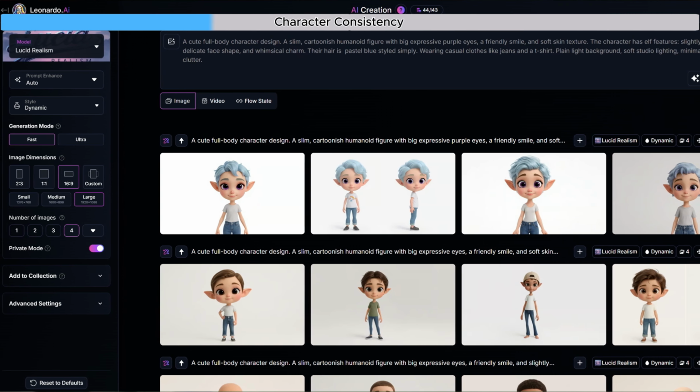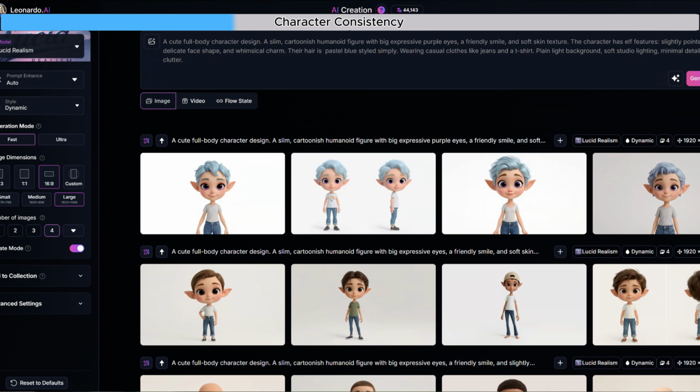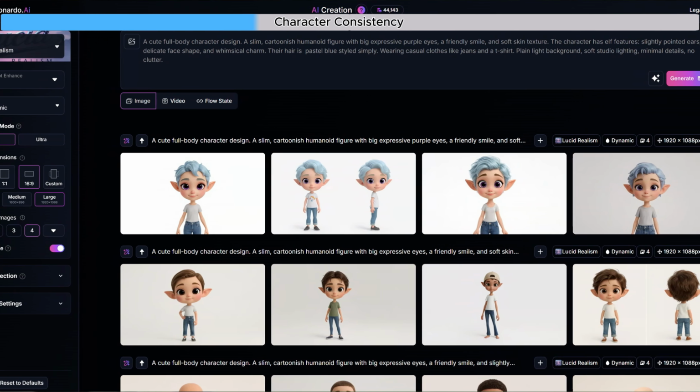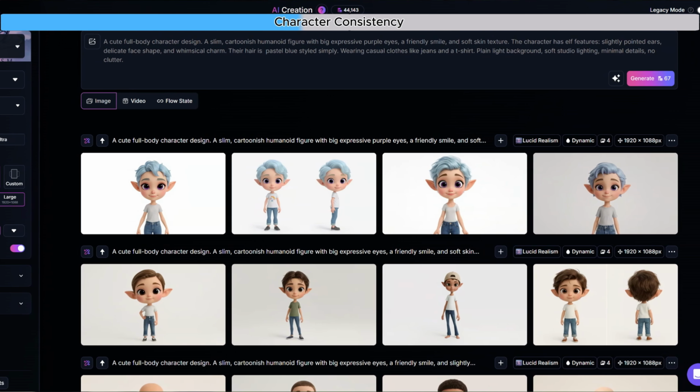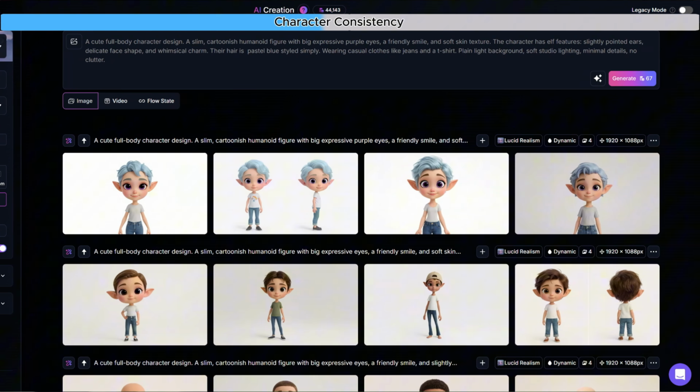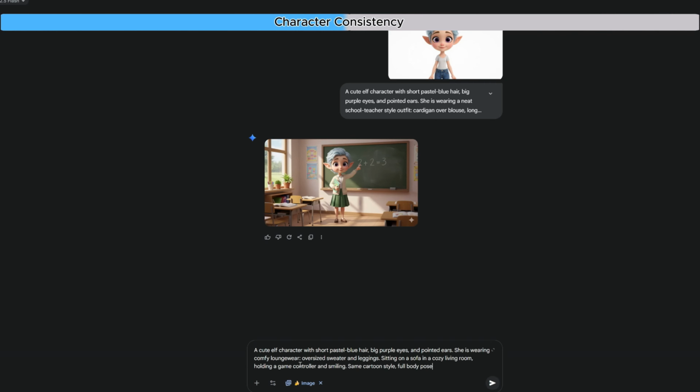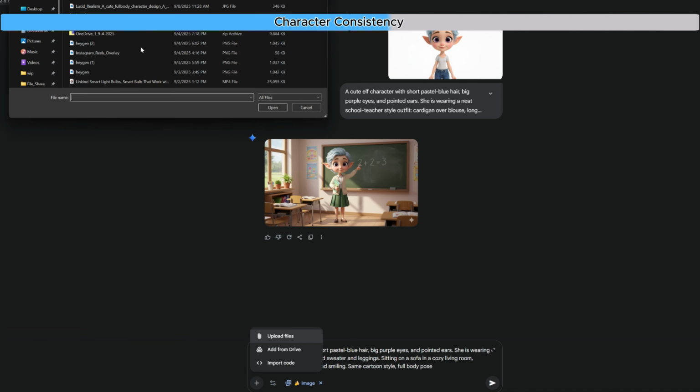If you don't already have a base character image, you can start by generating one in a tool like Leonardo AI. To make things easier, you can even use ChatGPT to help you write detailed image generation prompts. Once you have your character, head over to Gemini, select Nano Banana as your tool, and upload that image. Now comes the fun part.